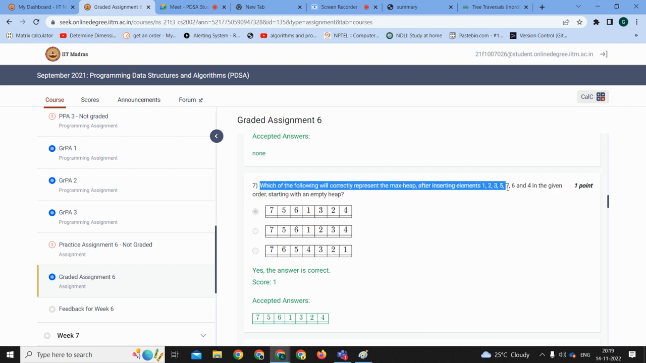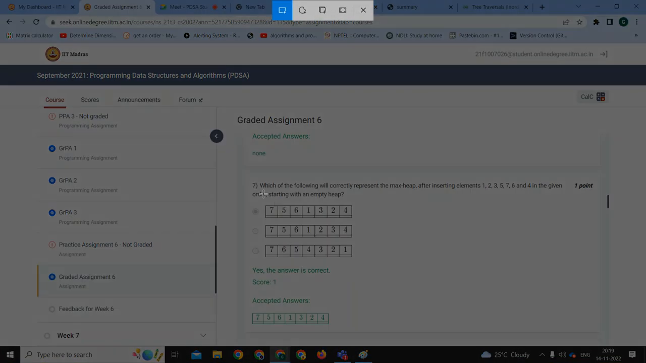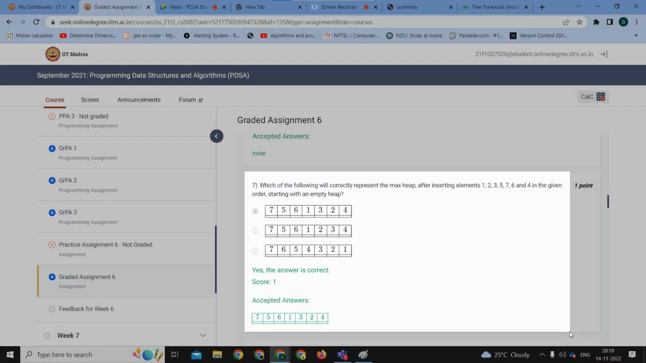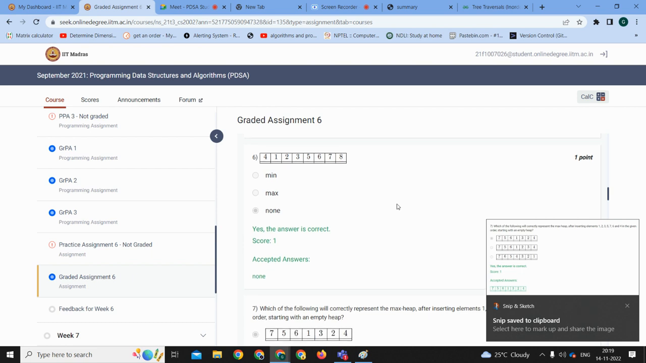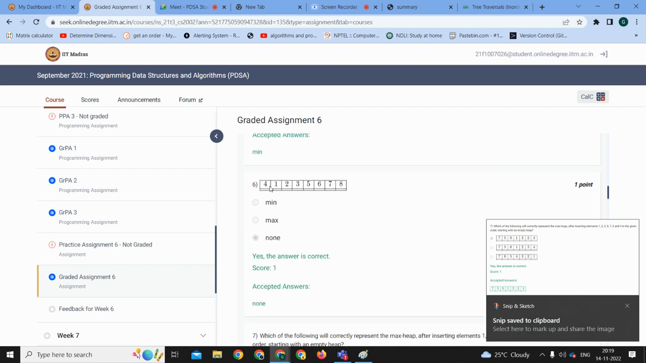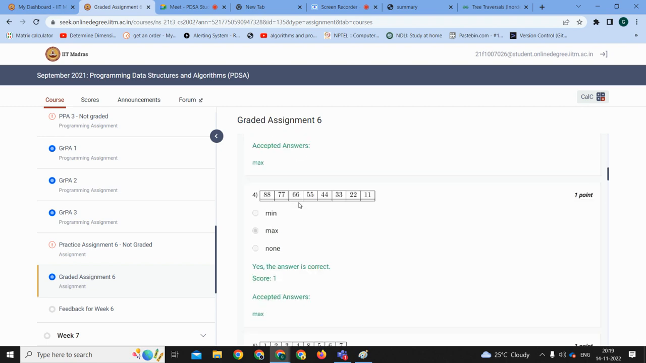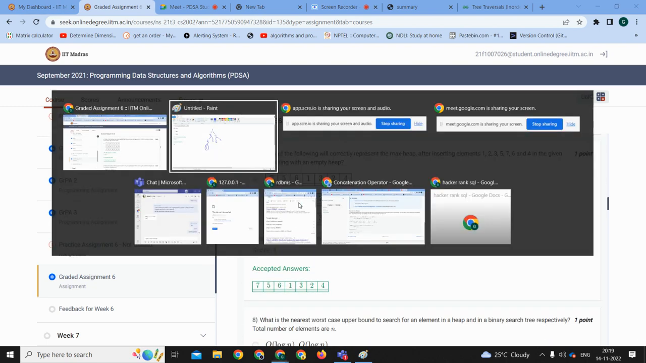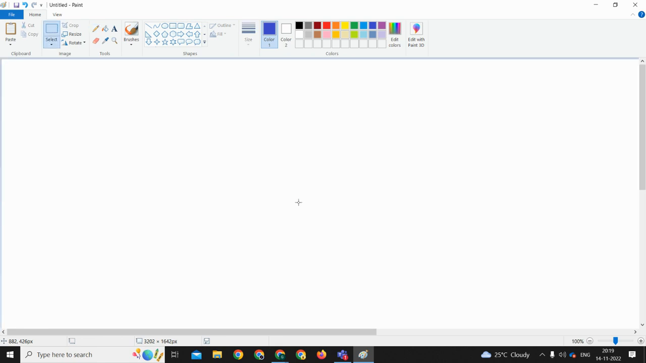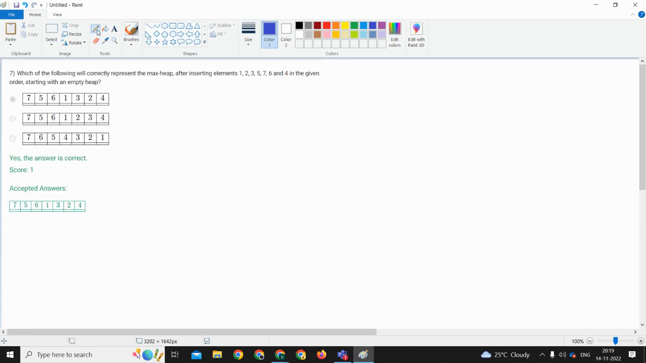Which of the following will correctly represent a max heap after inserting elements 1, 2, 3, 5, 7, 6, 4? This one was interesting, right? On that day. You will be able to answer the min heap or max heap ones, those should be easy. So we come here. Which of the following will correctly represent the max heap after inserting the elements in the given order, starting with an empty heap. So we have to construct a max heap for this.